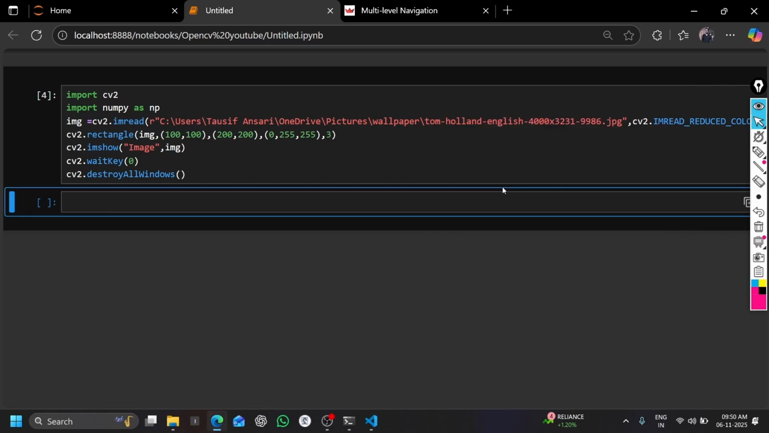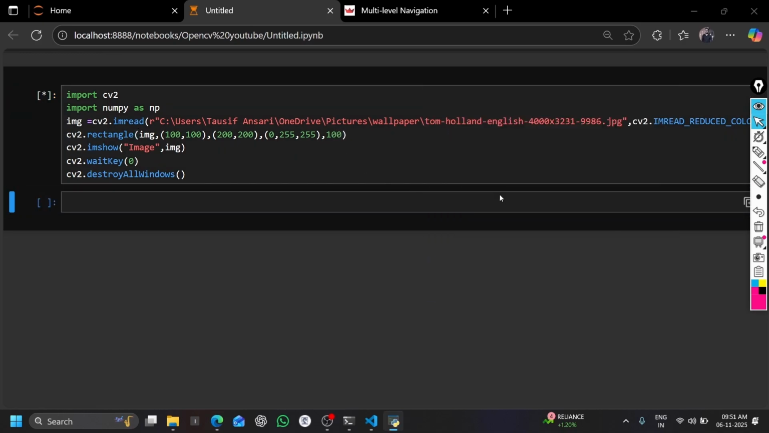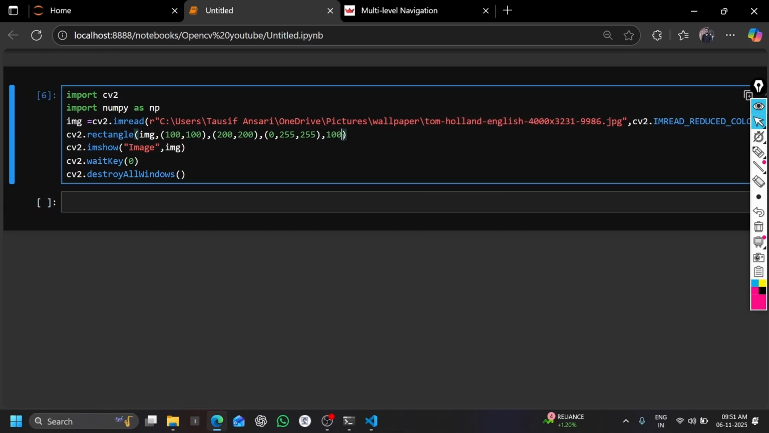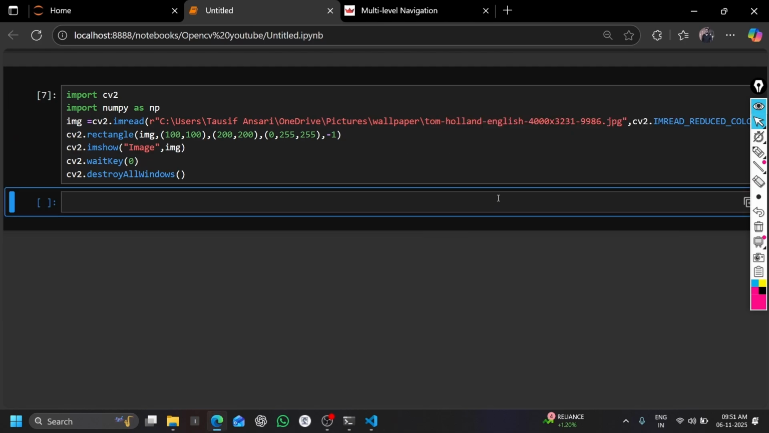To do that, the thickness parameter takes two values. First is any positive value, which will give you the line with that thickness. For example, if I write 19, the line will get thicker. But instead of doing this, if we simply write -1, then it will fill the color. So to draw only the border line of a rectangle, we need to use a positive value according to your requirements. But to fill a rectangle completely with a color, we need to use -1. This will fill your color.